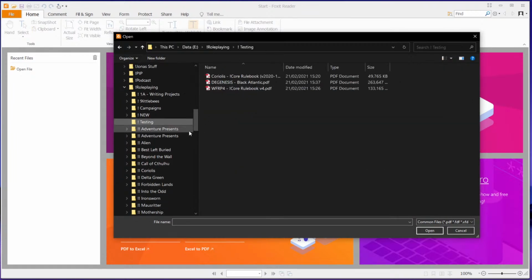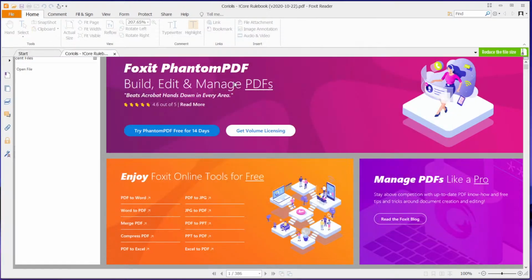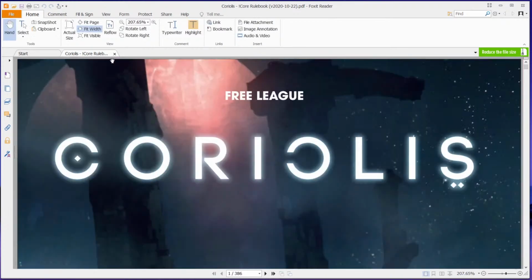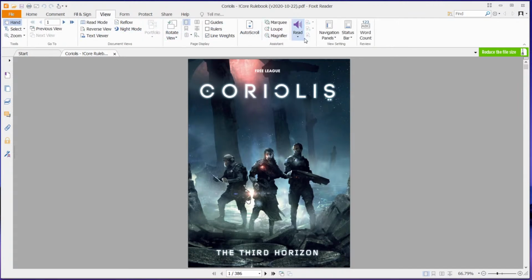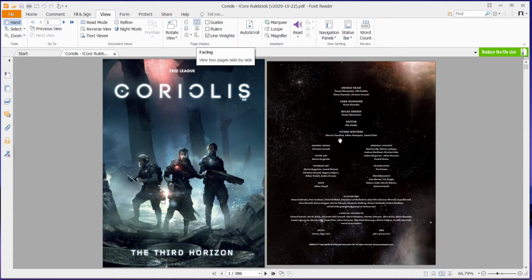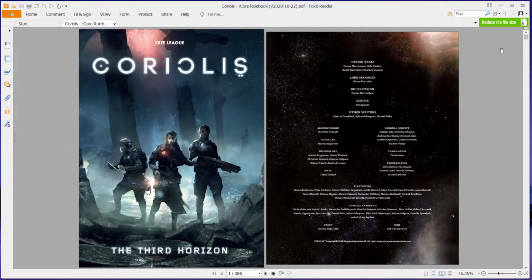So I'm going to go back here to testing, and we're going to click on Coriolis. All right, here we go. We're going to put it to fit page, and we're going to look at the view here. I've not used this in a very, very long time. There should be an option. Here we go, for facing two pages side by side. Let's get rid of this ribbon. So basically, maximize the view, and here we go.